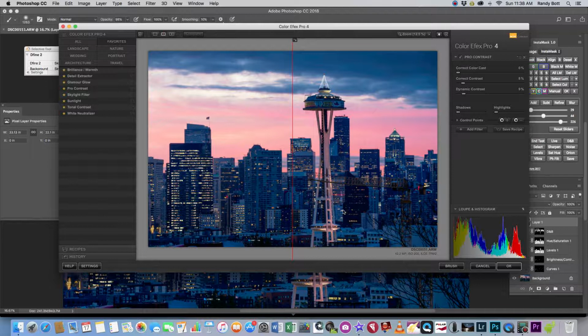Okay, Color Efex Pro 4 is up, and mine starts out on this Pro Contrast. I don't know, it seems to change every now and then, but as you drag your sliders, you can see how it's changing here. That adds quite a bit of green. So this color correct cast, I usually leave that one off. I'm just gonna drag these down a little bit. Okay, and you can see this line here, you can drag it and see how it's changed.